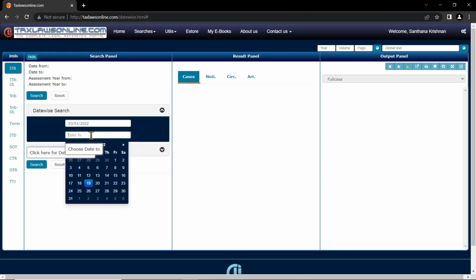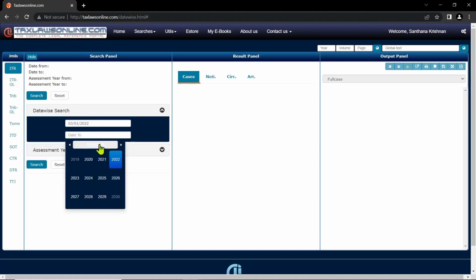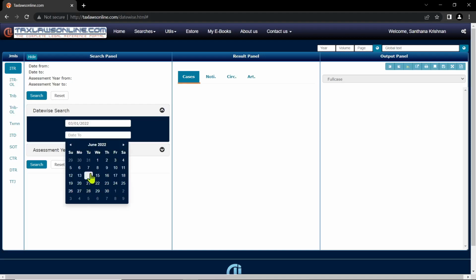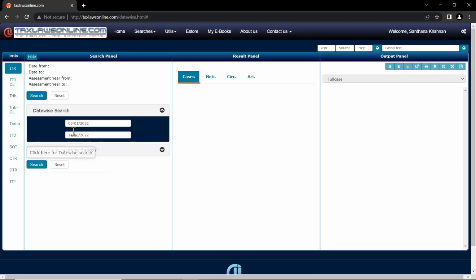The date to selection is being done now. Here, you can give a later date from the previous date we have given. For example, we are selecting June 14th. So here, as we can see, the first number is the date, second number is the month, and third is the year. Here we have selected 3rd of January 2022 and date 2 is 14th of June 2022.